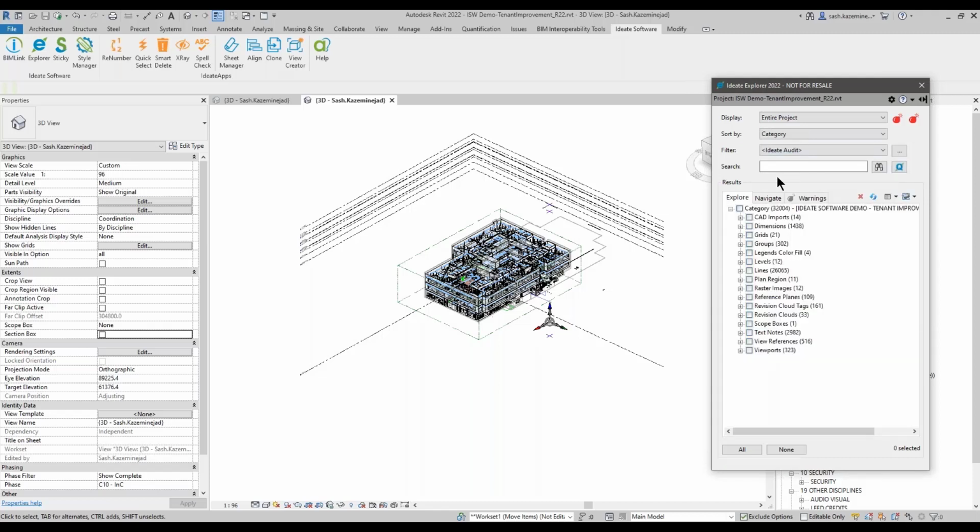What Ideate Audit does is it isolates categories that we want you to be looking at. We know they cause performance issues or quality assurance or quality control type issues, like CAD imports. If you click on Ideate Audit and you do not see CAD imports show up, I want you to give yourself a high five, a pat on the back, and a congratulations. The reason is that means you have 0 CAD imports in your project. We don't show 0 things here. We show things that exist. In this case, 14. I've seen a lot worse, but 14 still bothers me.